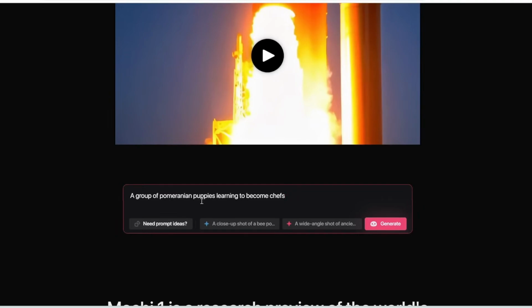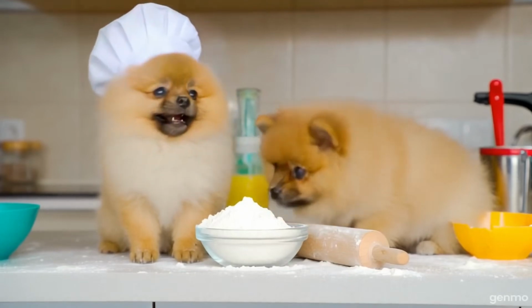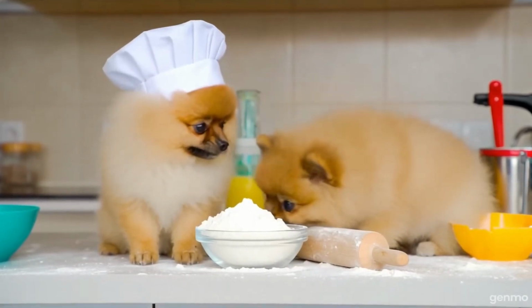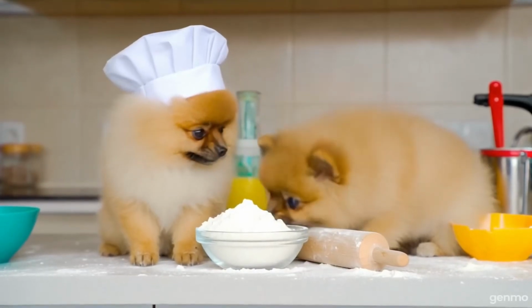Alright. The next prompt I'm going to try out is even trickier. So this is a group of Pomeranian puppies learning to become chefs. This is tricky because it's not just one puppy, but a group of puppies, so it's harder for AI video generators to generate multiple moving characters in a video. And then it's not just any puppy, I'm testing if it can generate Pomeranians, plus they are learning to become chefs, which doesn't happen in reality. So we're testing if it can actually understand two very different ideas and merge them together. Let's click generate and see what that gives us.